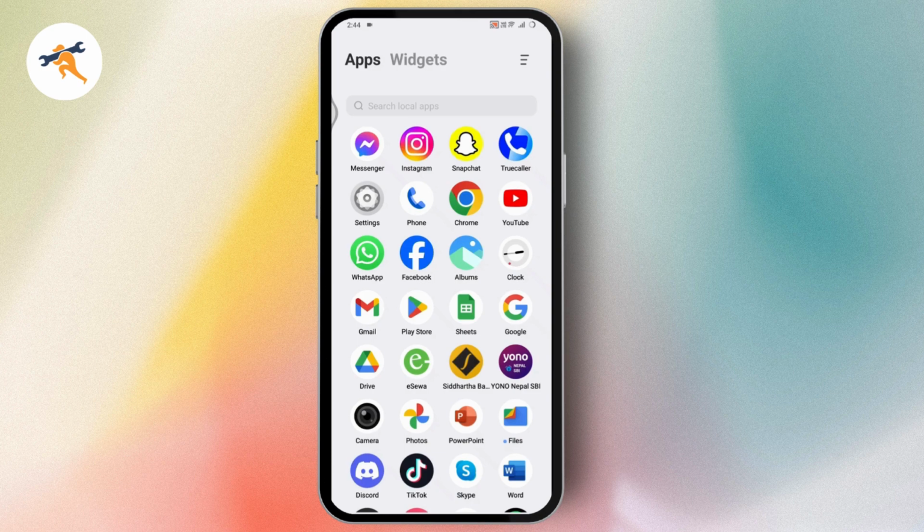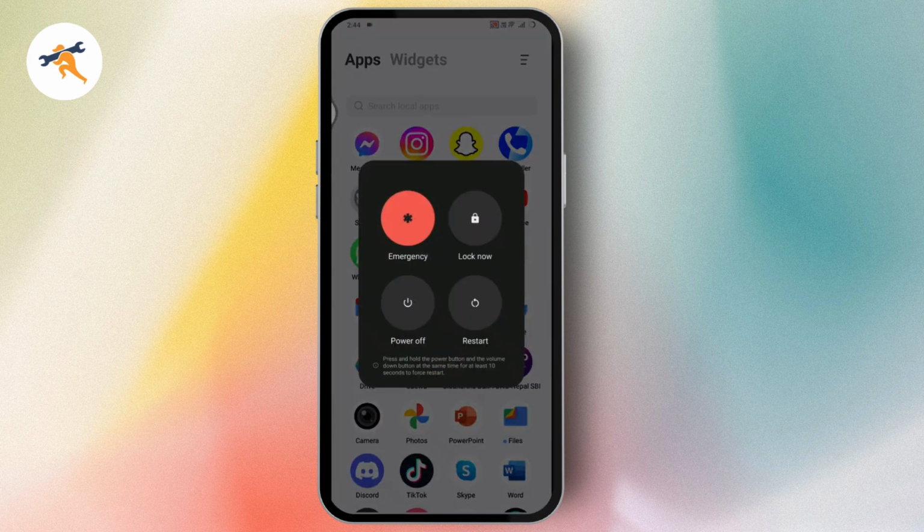device. So to restart or reboot your device, you need to simply press and hold your power button for 2 to 3 seconds, and then you will get a restart or reboot button. You need to simply restart it.